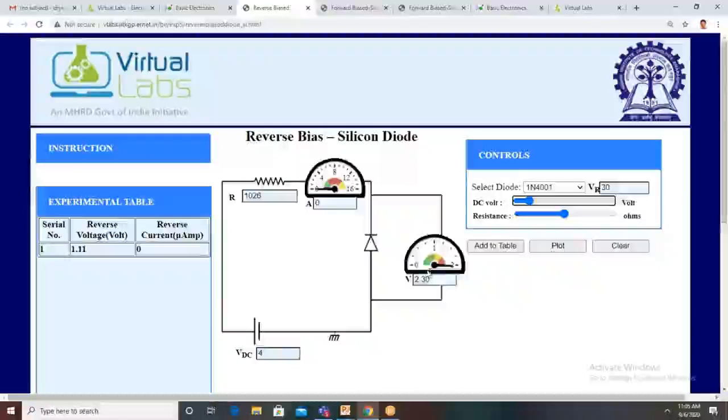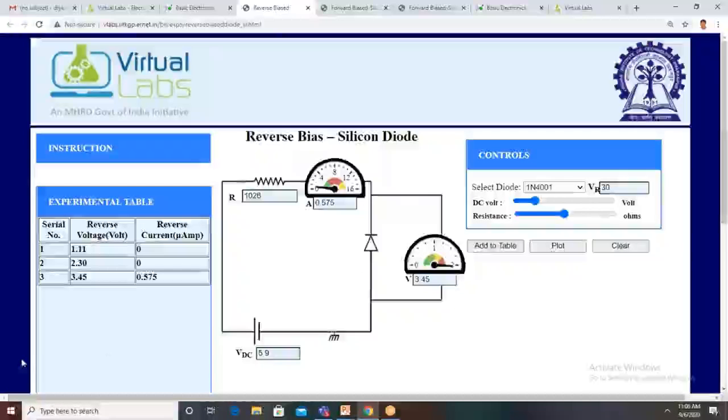Yeah, for 4 volts input, what is the voltage across the diode? It is 2.3 volts, and still the current is 0. So add to table. So these values will be reflected here in the table. Okay, then vary the voltage. So some 5.9 volts. Now the current has started. It is 0.574 microamperes, and the voltage is 3.45.